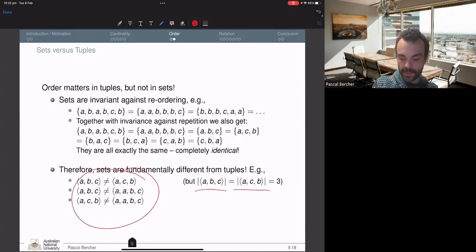But of course, the cardinality might still be identical. But I think this is clear because the cardinality is just the number of elements. And of course, the left one can have 3 elements, the right one can have 3 elements, but the content is still a different one because the order is different.